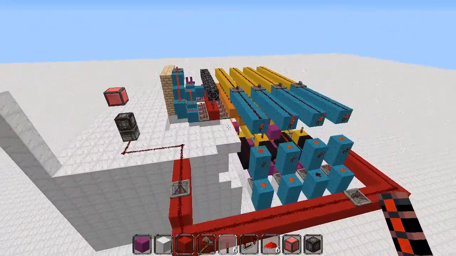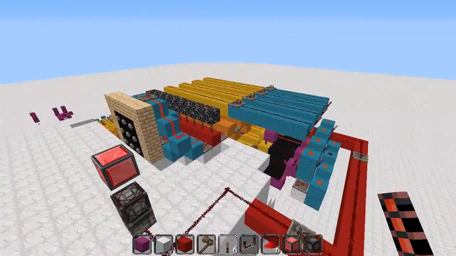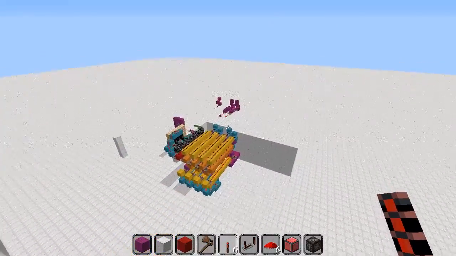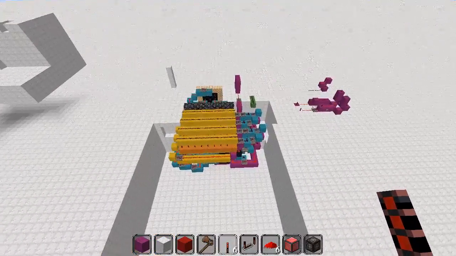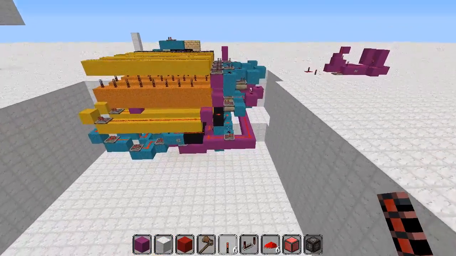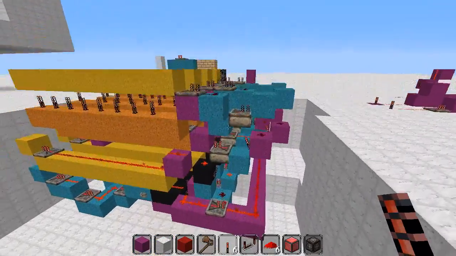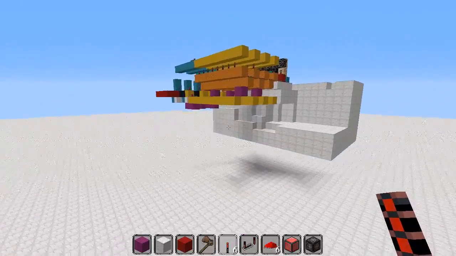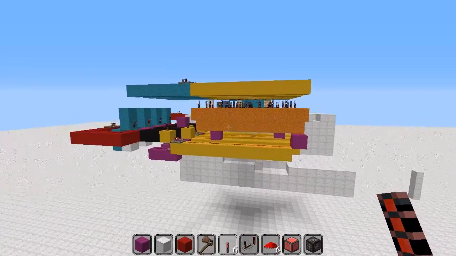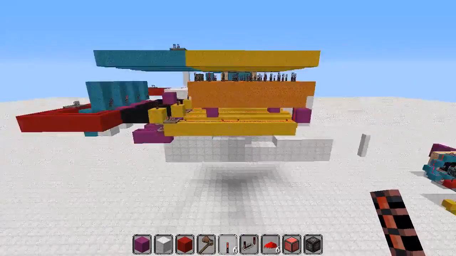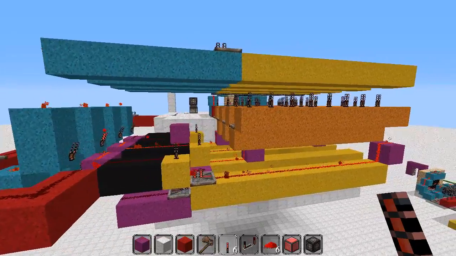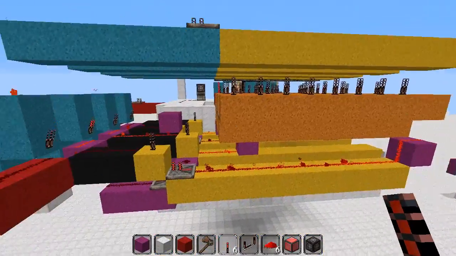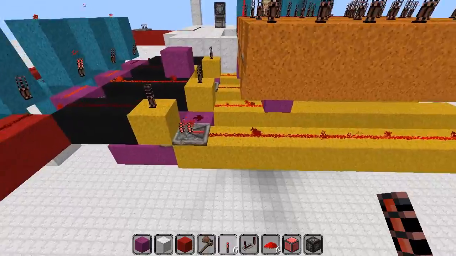Alright, so to build this, I'll show you how it works first. The old version was obviously more compact, but it was not compatible on Xbox because of the half slabs I used there. So here I just tried to make a simple and easy to understand Xbox version, which really isn't complicated at all. It's exactly the same as the old one up to this point.